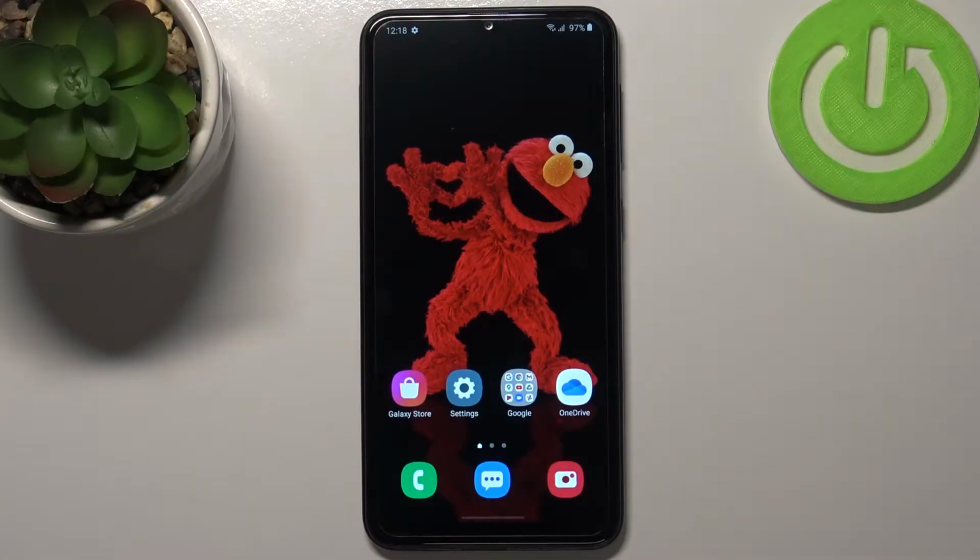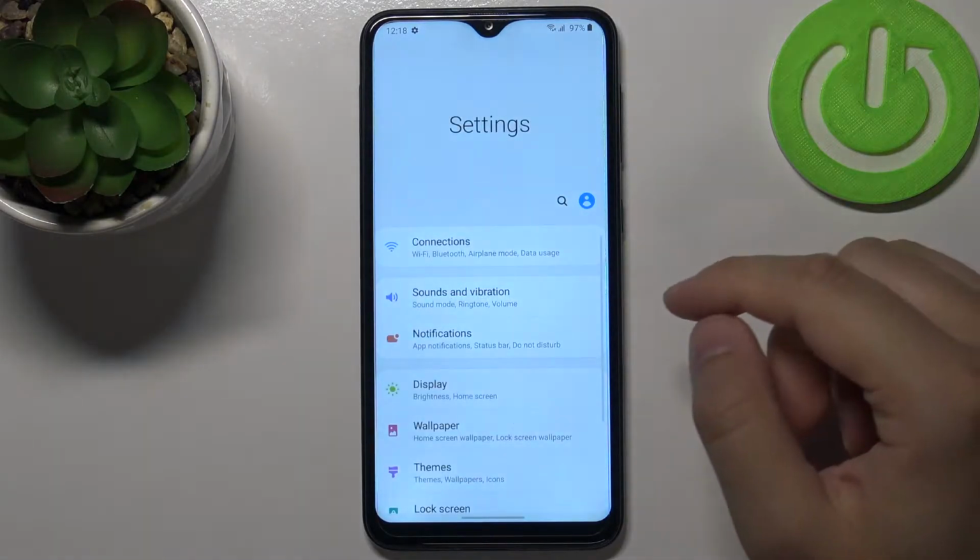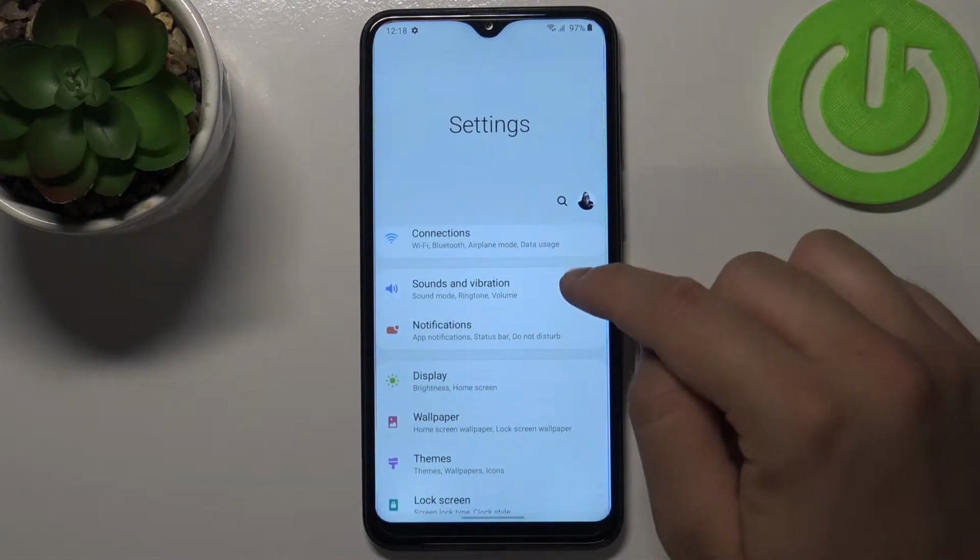Welcome! In front of me I have a Samsung Galaxy A10 and I will show you how you can find and manage sound settings. Open the settings first, go to Sounds and vibration.